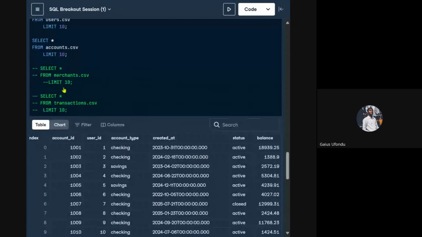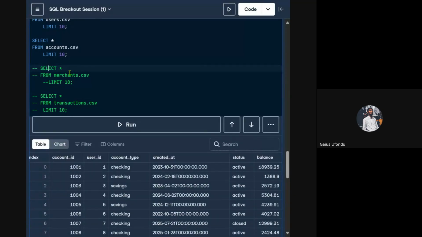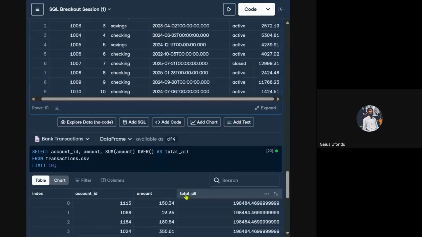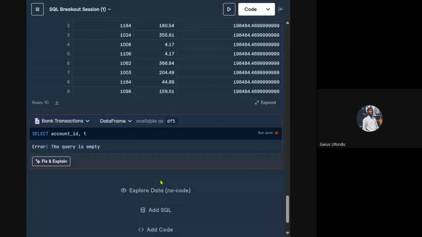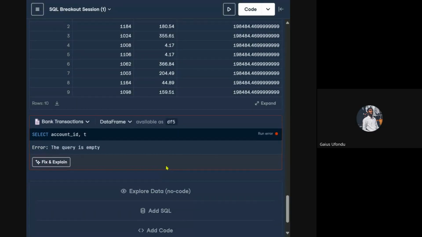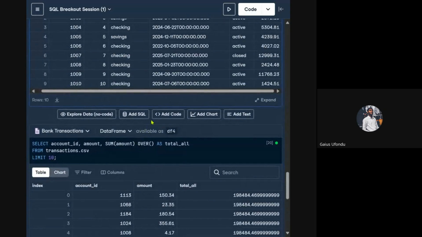Just wait. I like to see because I don't have everything in my head. Sometimes it flies away. I don't see everything. What table do I want to use? Let me use the transactions table.